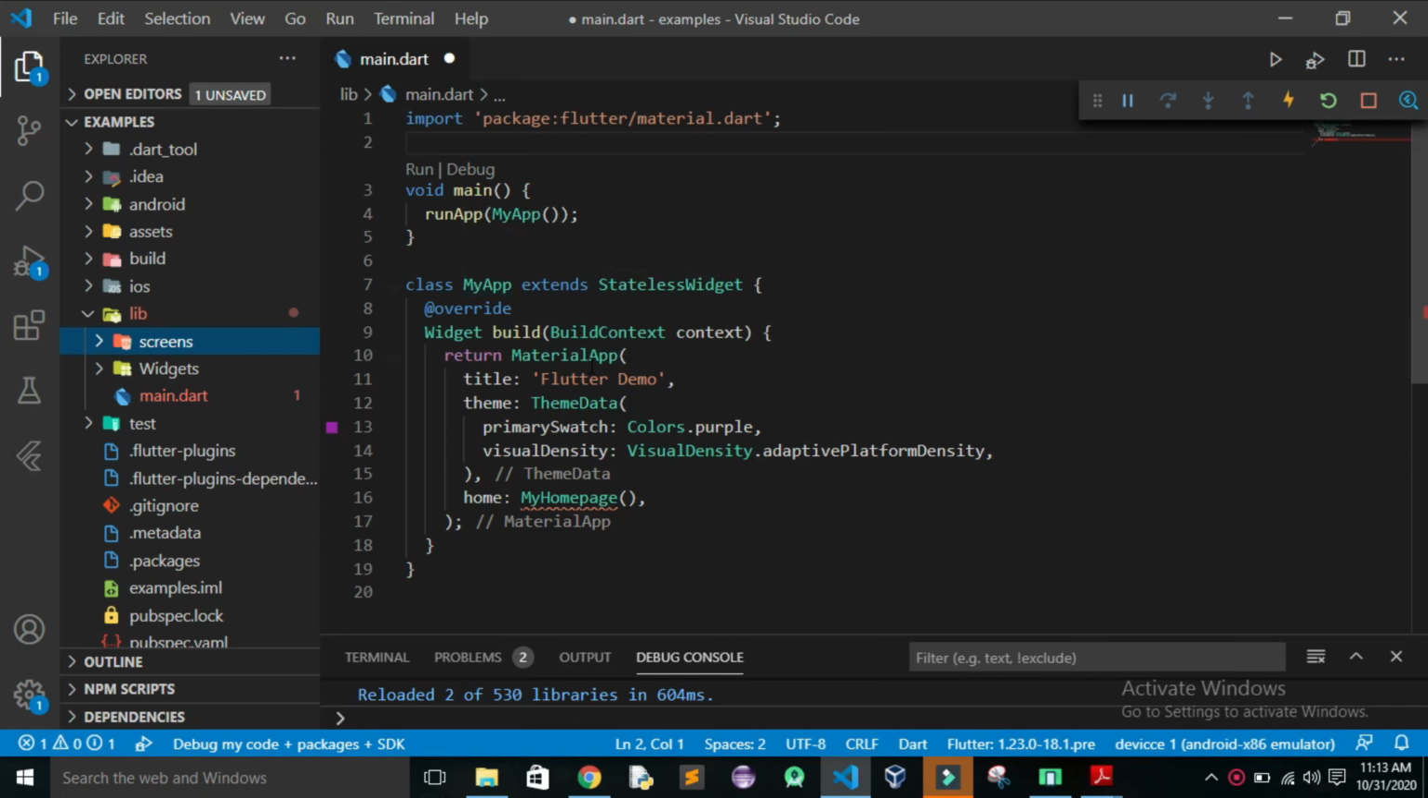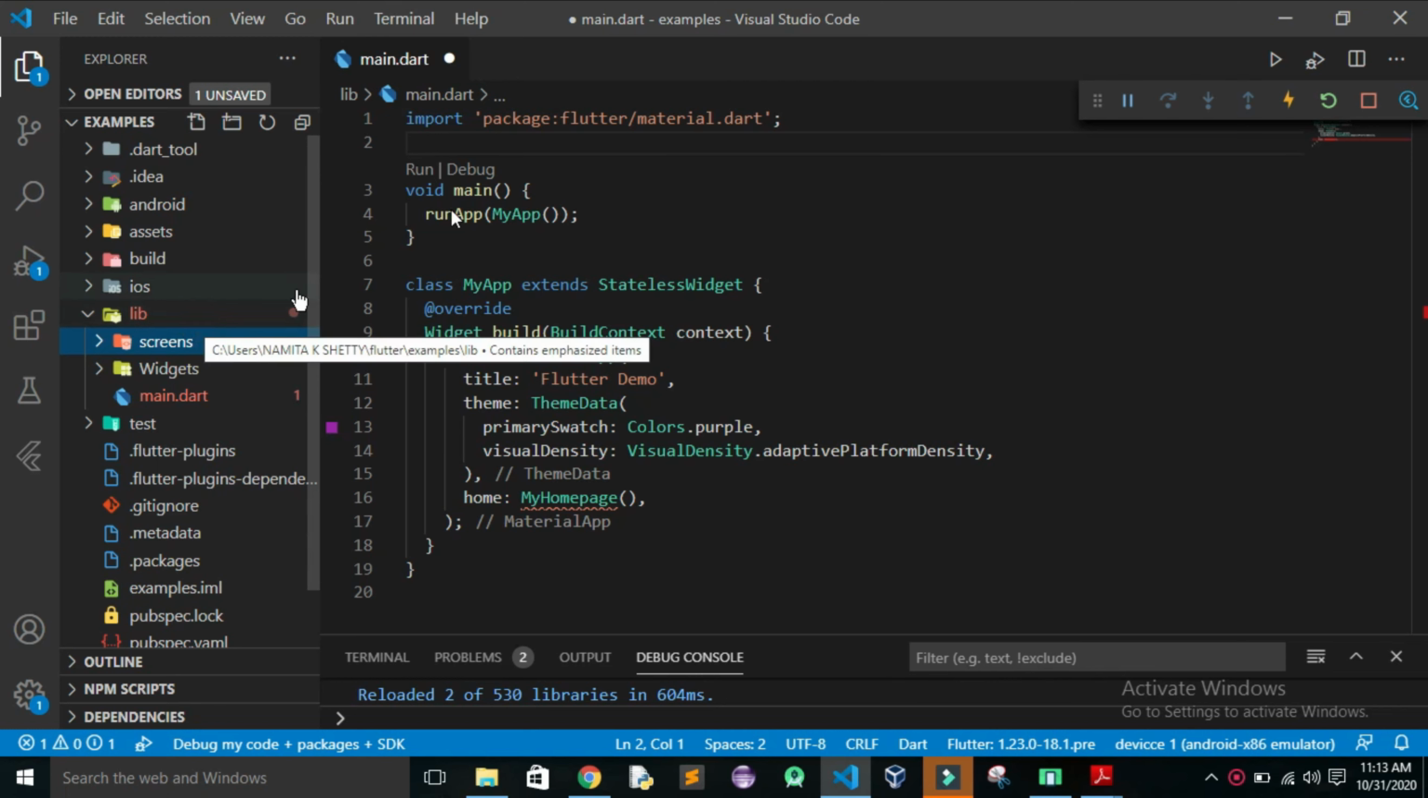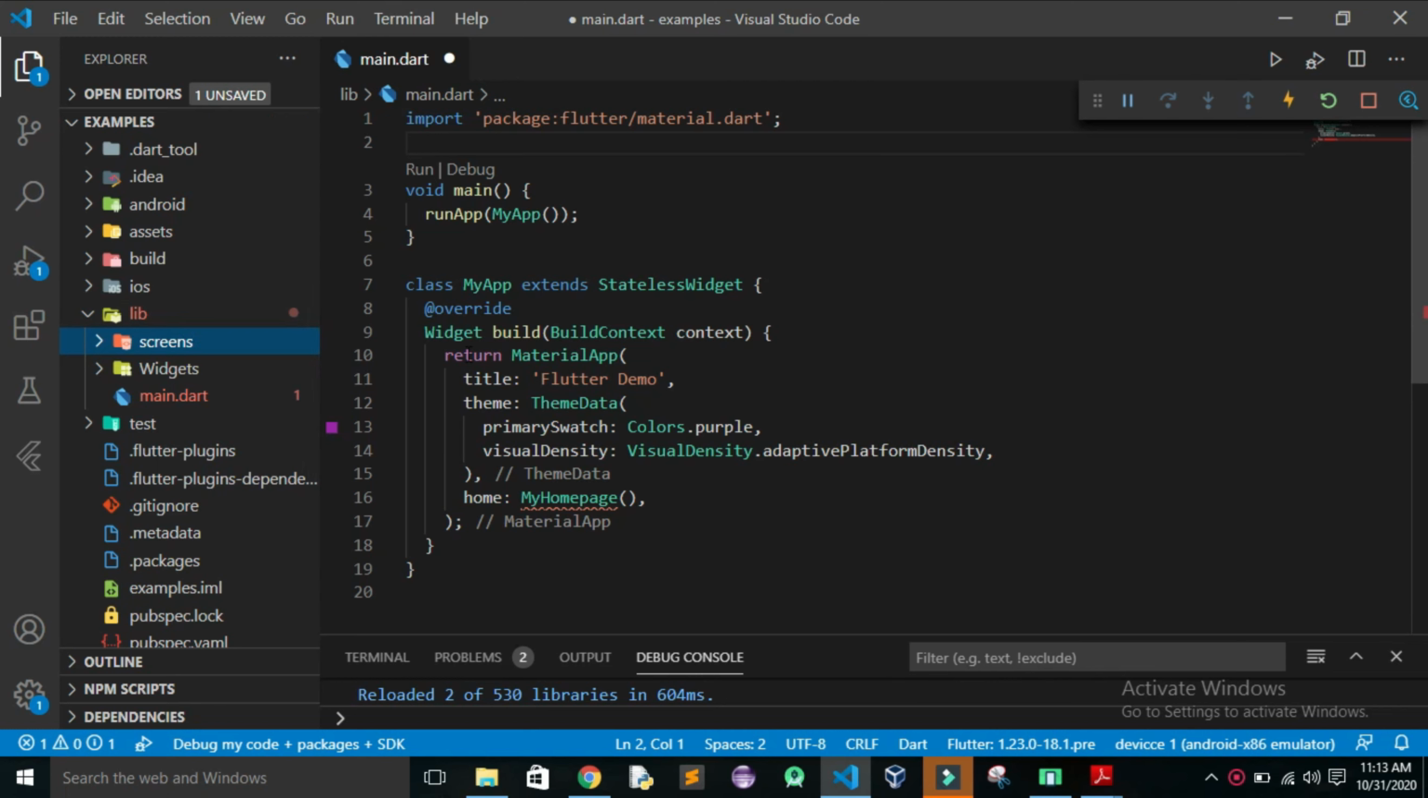So now let's begin. What you are seeing here is the basic structure which I generally use, that is the screens and widgets within the library. It doesn't have anything to do with this video. Now let us go into the main.dart file.